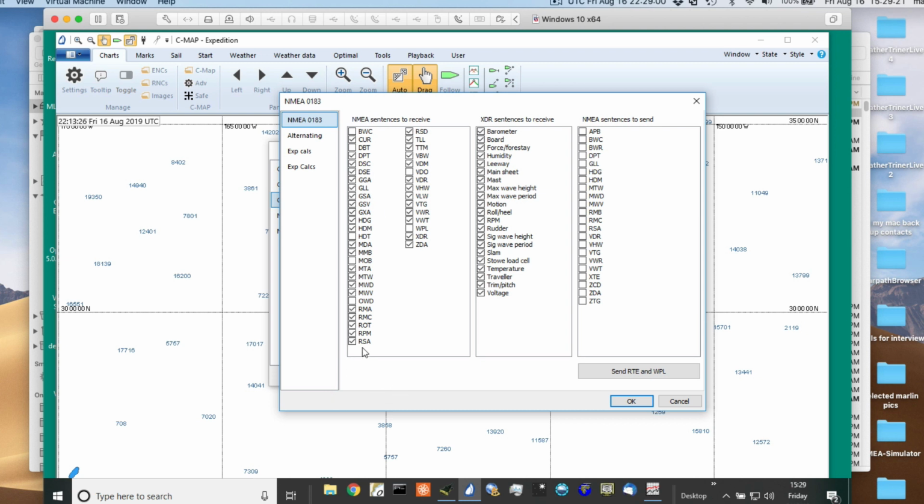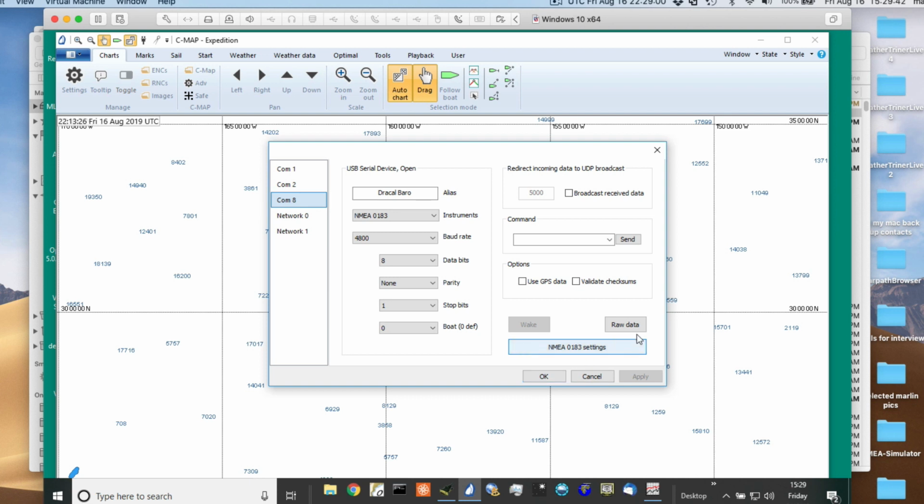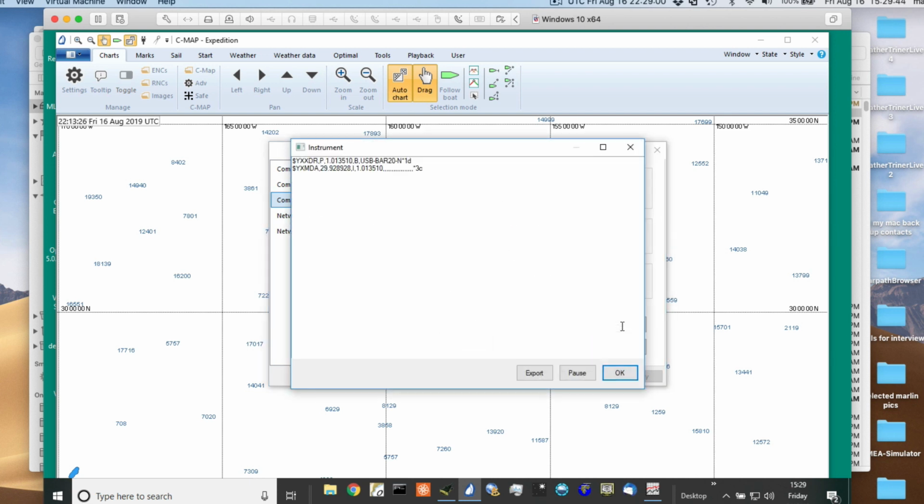We also have coming in here MDA, but MDA is an outdated sentence, and it's not needed. Other programs like OpenCPN have some aspects where they need MDA because XDR is not working right, but this all works properly with XDR, so we don't need to bother about that. That's okay. We could actually look at the signals if we care to, and here they are coming in.